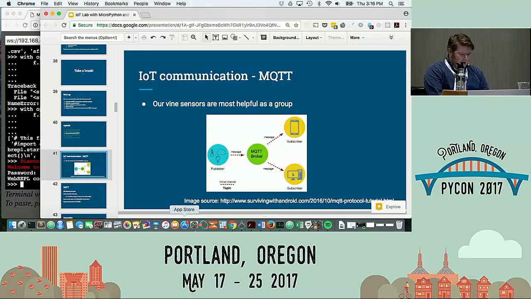So kind of first up, this is just a little cartoon to talk about how we're going to be interacting with the broker. In an Internet of Things system, you have a centralized server in MQTT. So this is the broker.